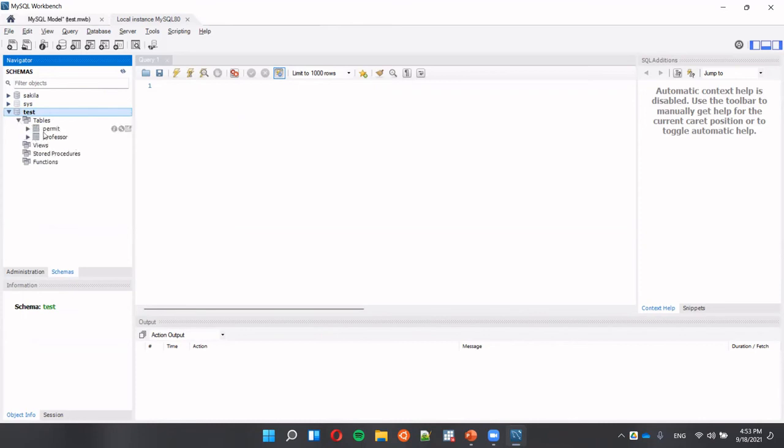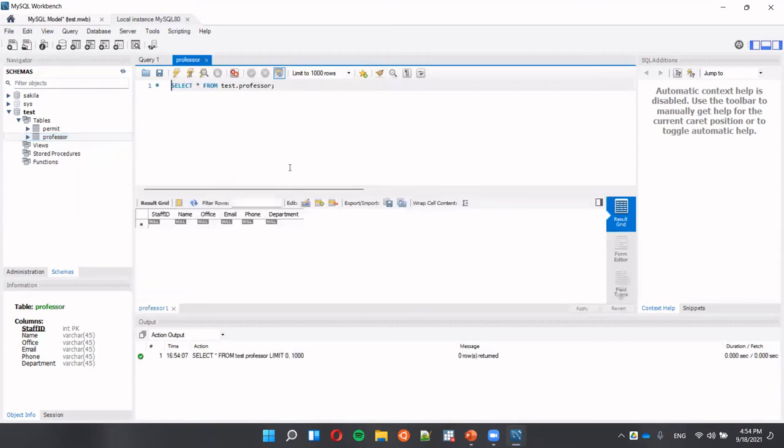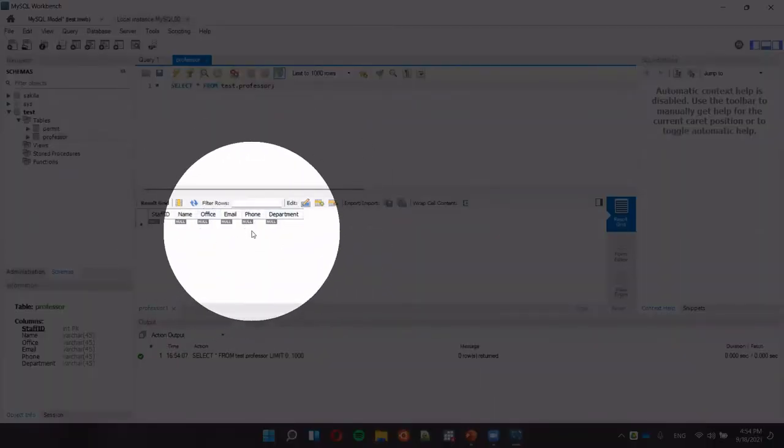Then there are two tables, permit and professor. Let's say that we want to add some simple data into the professor table. Then you can right click on the professor table first, and the first option is select row. So basically, if you click select row here, it will show all the data stored in your table. If I click select row, it will show nothing, because we don't have any data stored here.